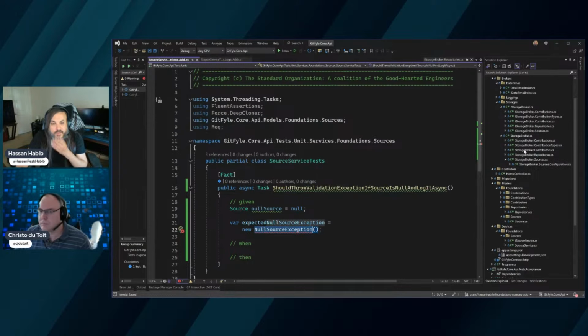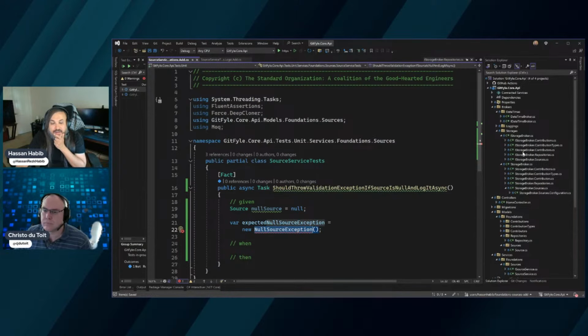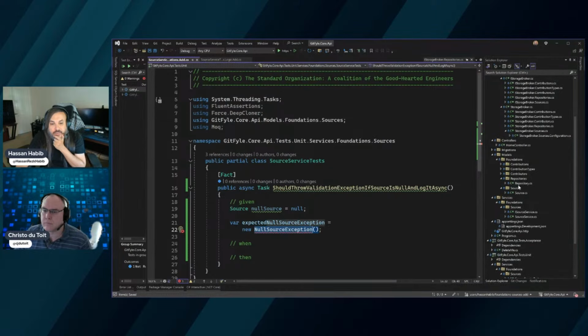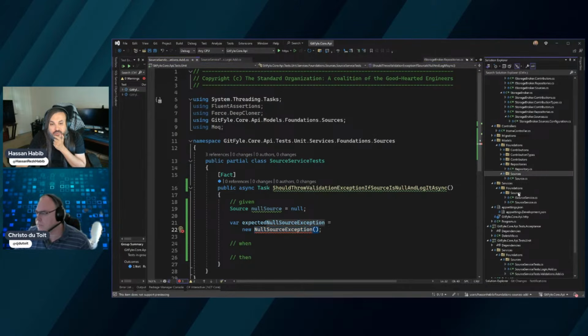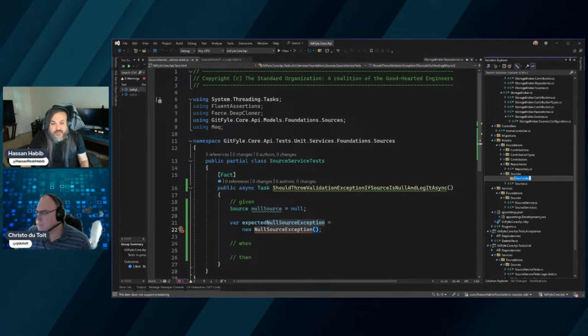And I'm gonna go up in here and basically say, under models, so I have models, you have sources. I'm gonna create a new folder here. I'm gonna call it exceptions. And I'm going to create a new file and call it null source exception. There you go.